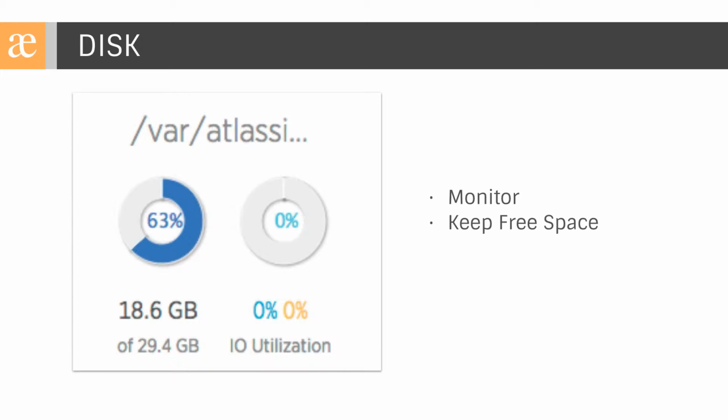Here's just a simple little snapshot of our var Atlassian directory. Obviously, the thing with disk space is you don't want to run out of it. You want to make sure you have plenty of headroom, just like with RAM. With disk space, even more so. RAM, you can a little bit more constrain.